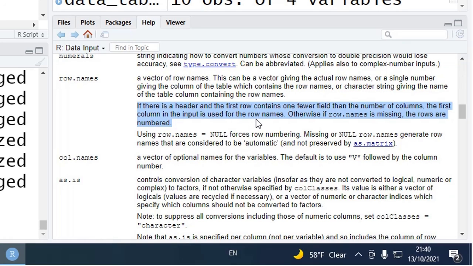This is what I explained. It will sacrifice the first column as row names because you specified that header is equal to true, and then shift the titles of your columns to occupy the gap. Otherwise, if row.names is missing, the rows are numbered. Now, using row.names equal to null forces the numbering of your rows. So that's why I propose row.names equal to null as an alternative solution.